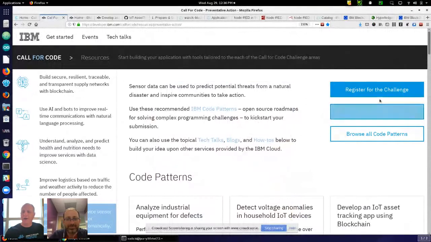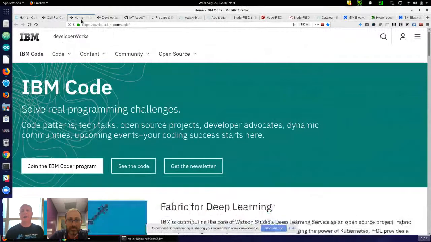One of the code patterns is Develop an IoT Asset Tracker. That's why you're here today, so we're going to jump over to that. We'll jump over to IBM Code, where you're going to find all sorts of exemplars of what you might build. Here's a solution, not just some sample code, but a solution that you might apply by taking the code and using it.